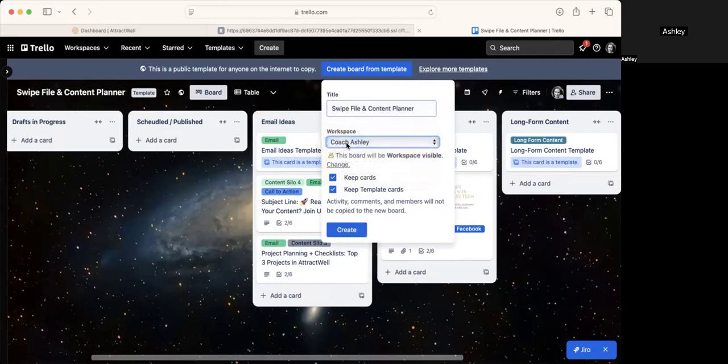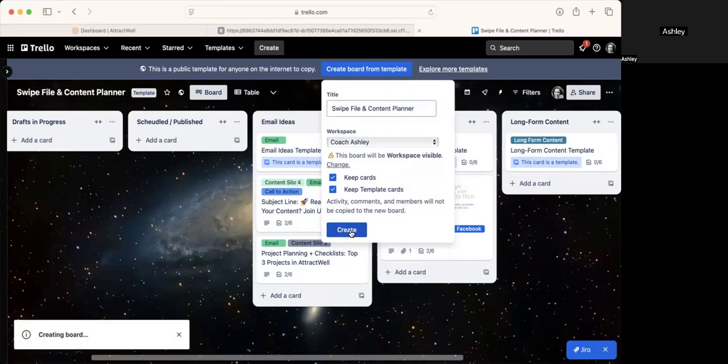And I'm going to go ahead and put that into my workspace here. When you're doing this, I would maybe uncheck keep cards because I don't think that the cards I have in here as examples are great for you, but definitely 100% keep the template cards. Okay, I'm going to keep the cards just so I can demo this effectively for you.